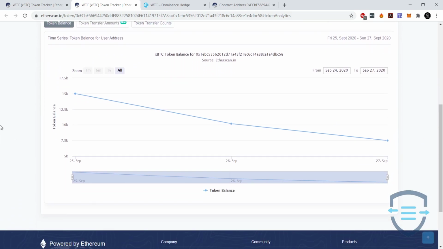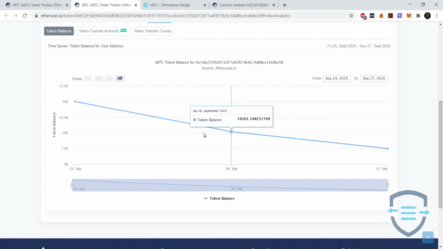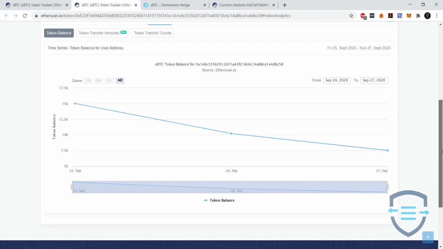So you can see here the token balance for this address on release date was 15,000. And then the next day they're at 10,200, and then they're at 7,500. So this address has closed half the position on XBTC so far.